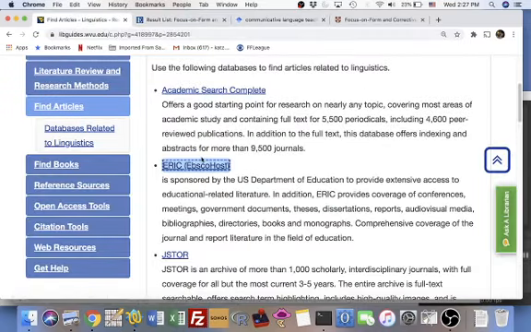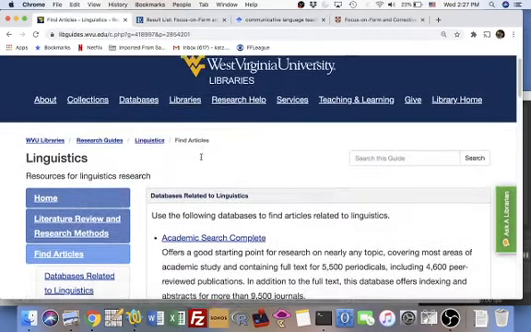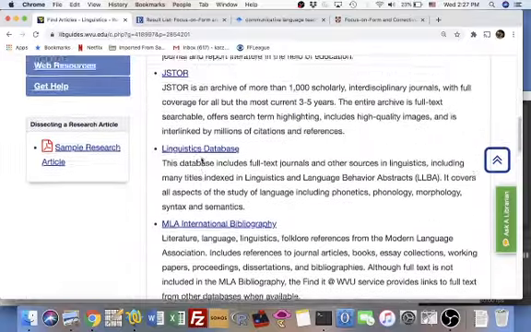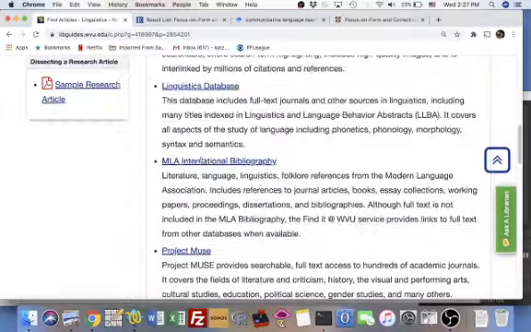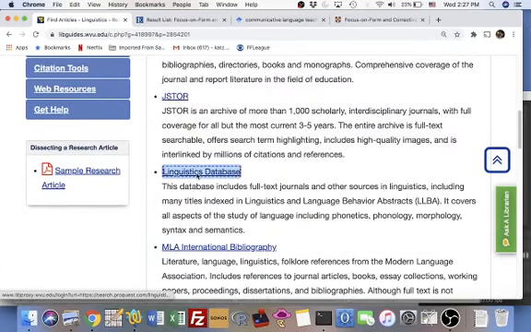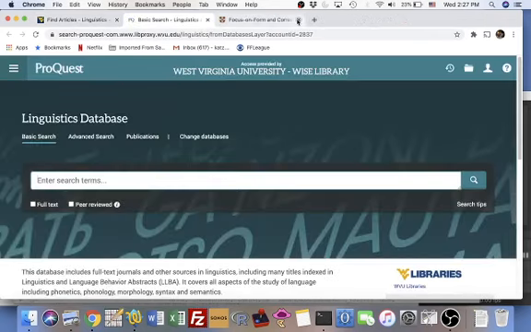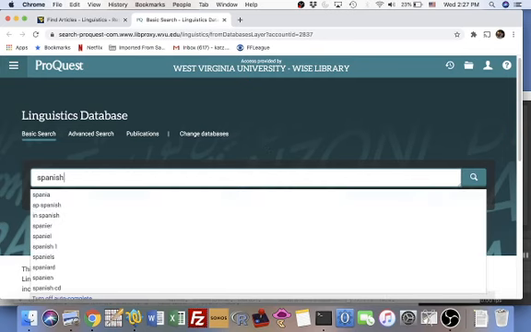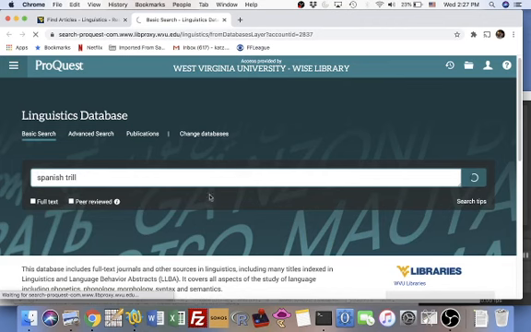There's a ton more resources on this library research website that Qingju made for us. And yeah, these are all good places to look. For basic linguistics topics, I would say that this linguistics database is probably a good place to look. Let's say I'm interested in, oh, I don't know, what's a basic linguistics topic? I'm interested in the trill sound in Spanish. So I'm going to search Spanish trill. What happens?